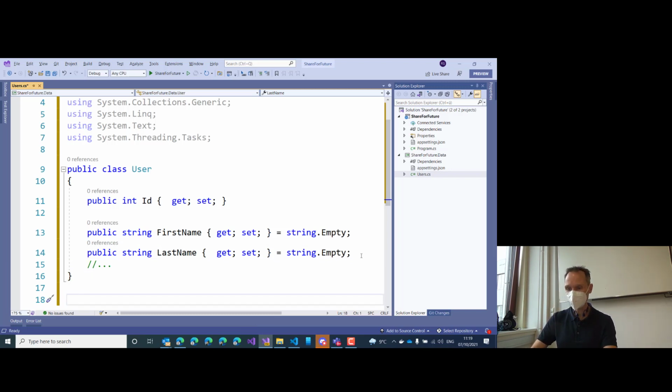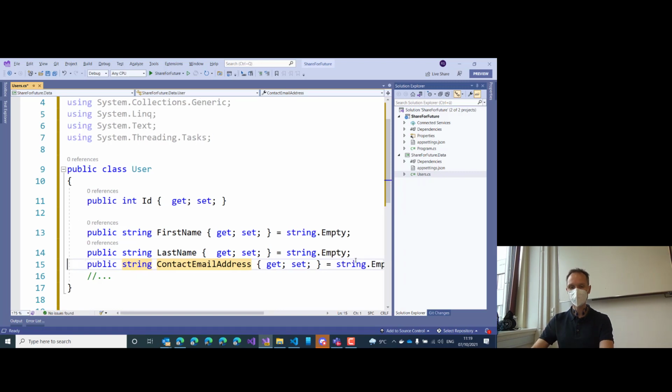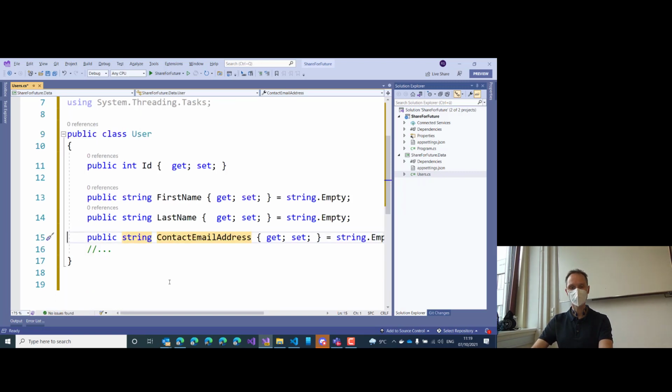I need to add one additional property, prop, string. Let's call it contact email address. And let's also make it string empty, just so I can show you one additional aspect of building this data model. In real life, you now go through all the different requirements and model the user class accordingly. You would add town and street and zip code and so on. We will leave that. I have done that in the sample solution.